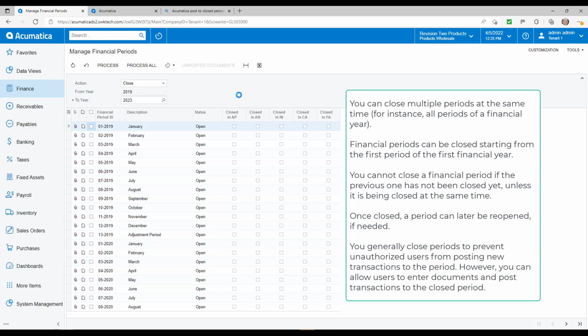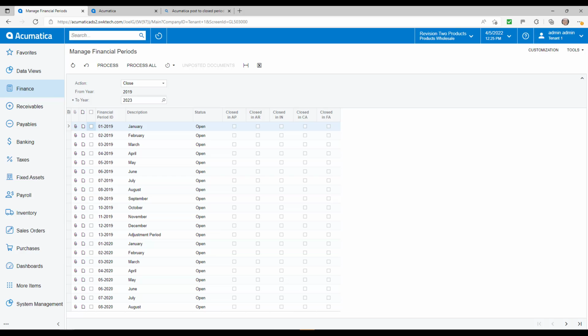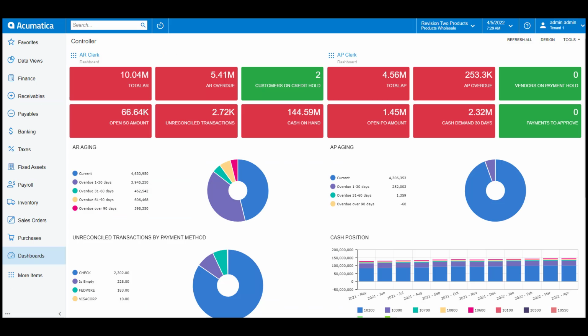You generally close periods to prevent unauthorized users from posting transactions to the period. However, you can allow users to enter documents and post transactions to closed periods depending on your GL preferences and your restriction on access. This concludes our review of the Acumatica General Ledger.